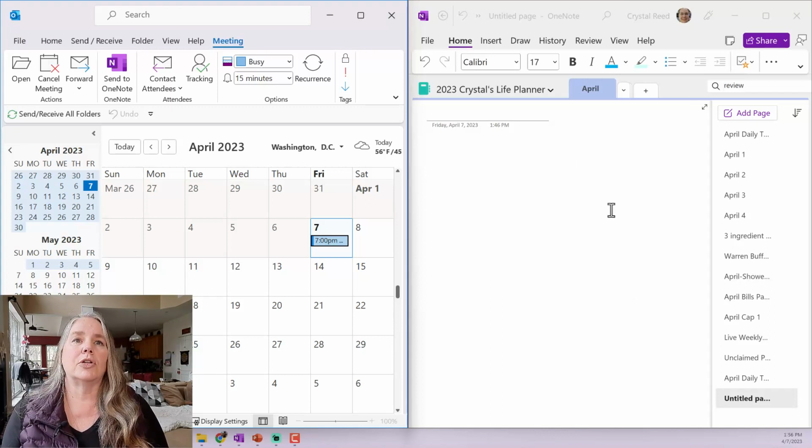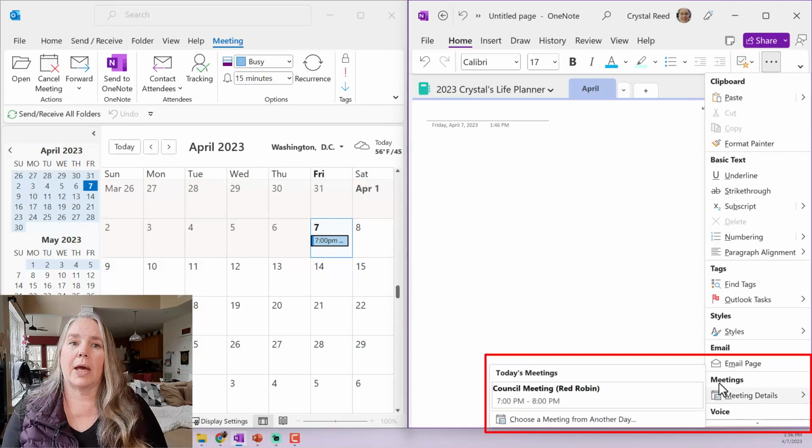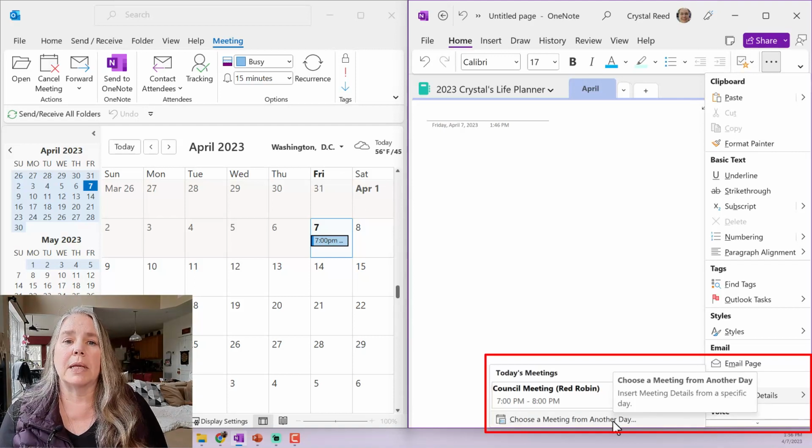Okay? All right. So if I'm in OneNote and now I'm getting ready to attend that meeting, I can go down here, create a new page for myself, and I can go up here on the home menu. All the way over, there is a section that says meetings, okay? Under meeting details, it will show me the appointments that I have listed for today, okay? If I choose down at the bottom to look for meetings on another day, I can do that as well.